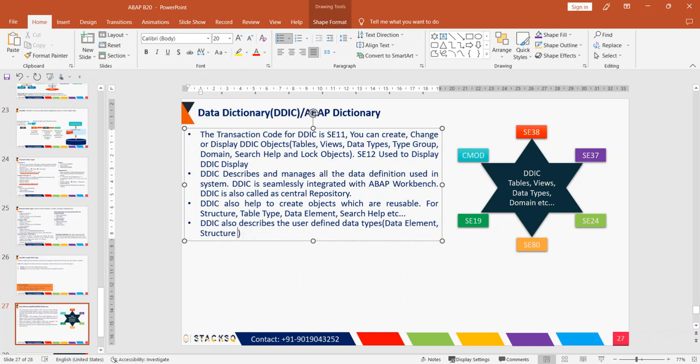And the table type. These are the user defined data types that you can create, and also, let's say, domain. So these are the user defined data types that you can create.